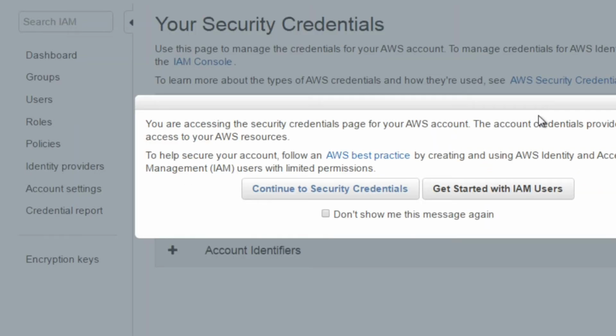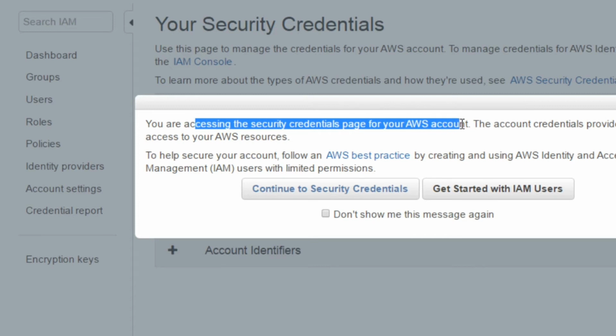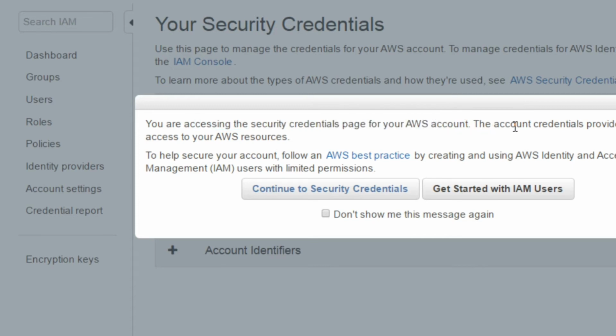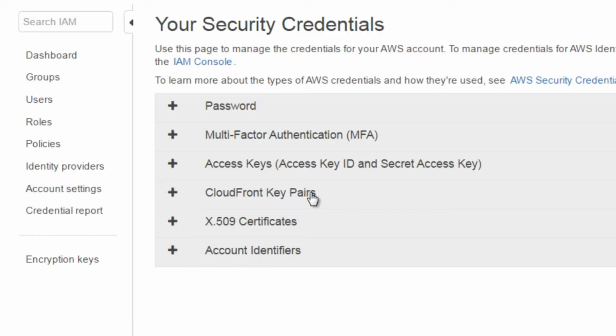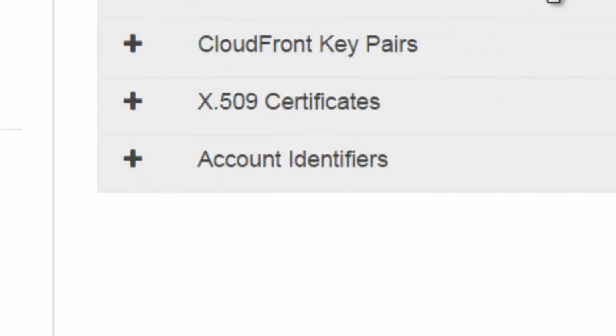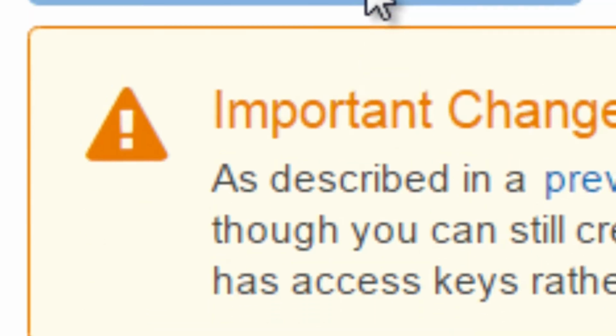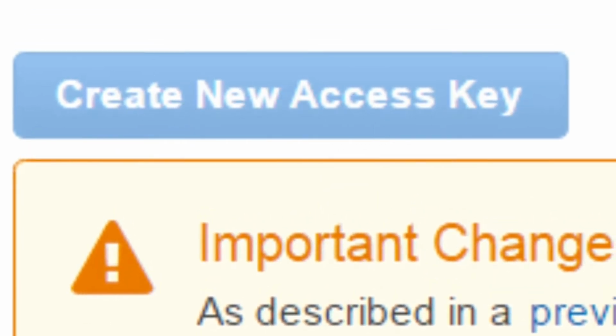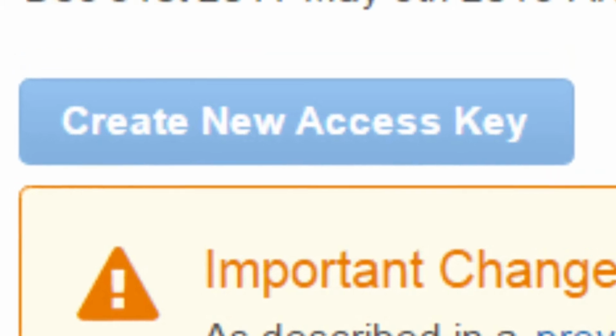So at this point, it's going to forward you to this particular page. It's going to say you're accessing the security credentials for your AWS account. So click continue. And then next, we need to go under this item here, Access Keys. And then of course, you're going to see Create Access Key. Now keep in mind that you can only have 2 active access key IDs. You cannot have more. So if you need to make more inactive, you just click on Make Inactive.